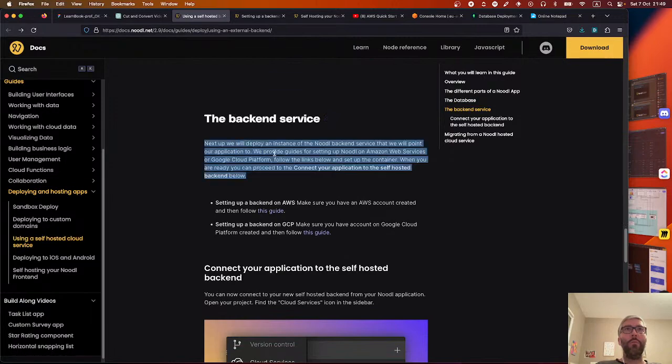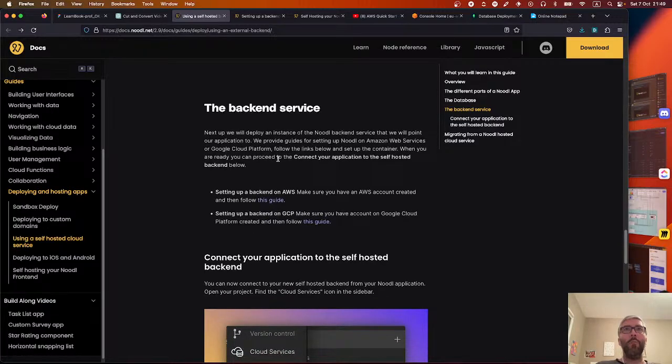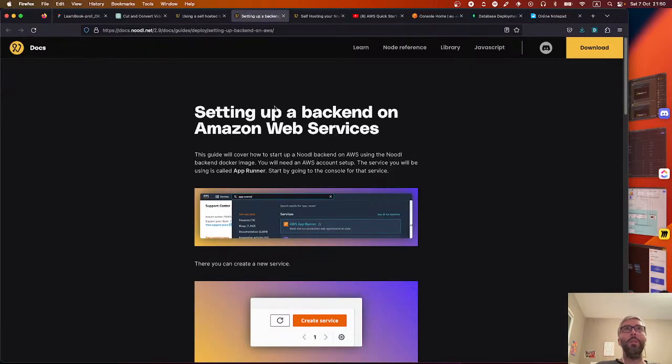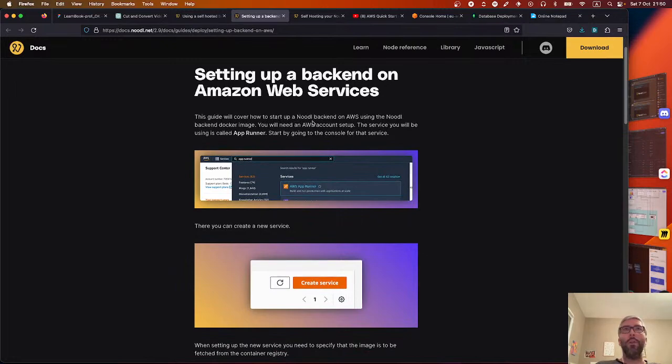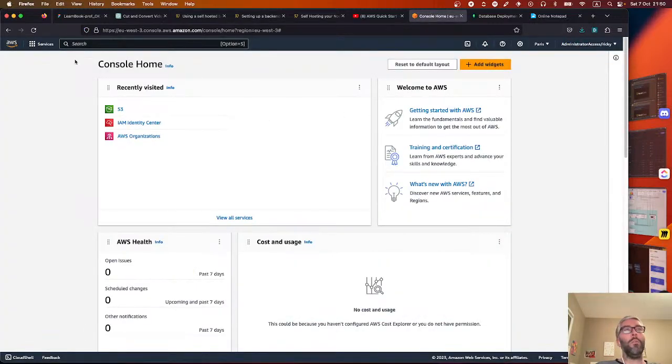Backend service. Next, we'll deploy an instance of the Noodle backend service that will point our application to. We provide guides for setting up Noodle on Amazon services. So I clicked on this and it gave me this: setting up a backend on Amazon Web Services. This guide will cover how to set up Noodle backend on AWS. You'll need an AWS account, so you need to get one of these.